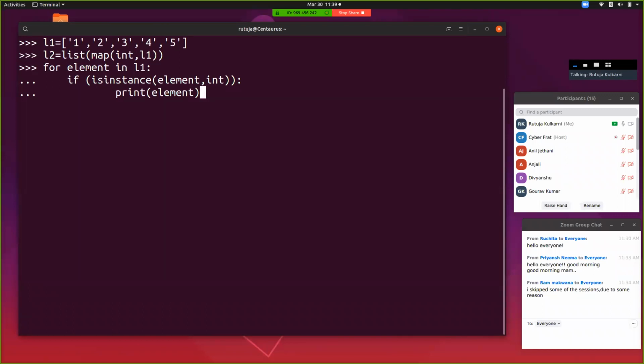For element in L1, if isinstance(element, int), which means if every element in the list is an integer, this isinstance is to check the condition. Then we will print the element. Now let's print the element here. See, why have we got 5 here? Because we have executed this whole list here. Once this whole thing gets executed, it gives us the final output.